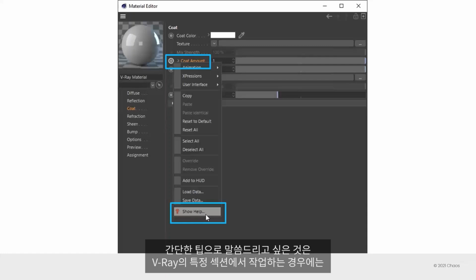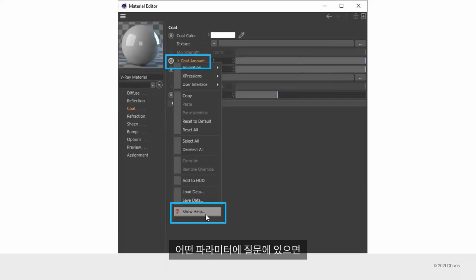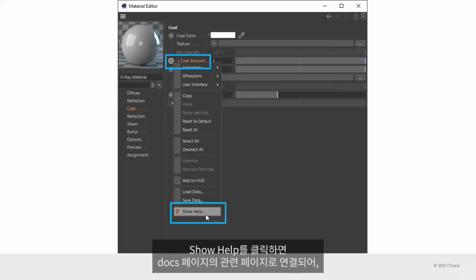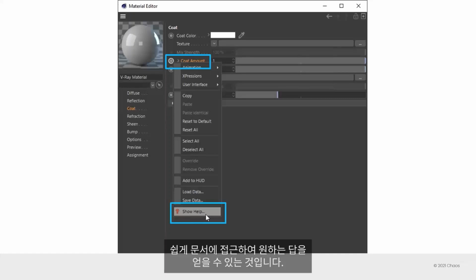And this is something I'd like to mention as a tip. So if you are working in a very specific section, like for example, we've opened up the material editor and are working with a V-Ray material. If you have a question about a parameter, so for example, we have this new coat amount parameter, you can now right click on it just like in Cinema 4D's native interface. You can right click on it and you'd be able to actually open up the documentation for Chaos Group's specific or V-Ray specific parameters. So if you click on show help there, this will actually take you to our docs pages and take you to the relevant page to get the information you need. So you can just right click on any parameter that's V-Ray specific now and very easily get access to the documentation to answer your questions.